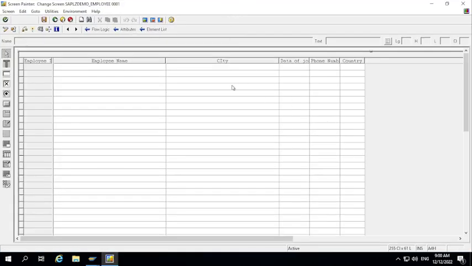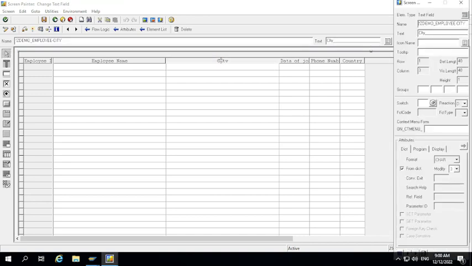What is this? This is the maintenance screen layout, right? Correct? Yes, sir. If you want to change anything, for example, I want to change this description, employee ID description or city. I want to make it a city name. Double click on this. When you double click on this, you can see the text here. In text, provide your own text, city name.